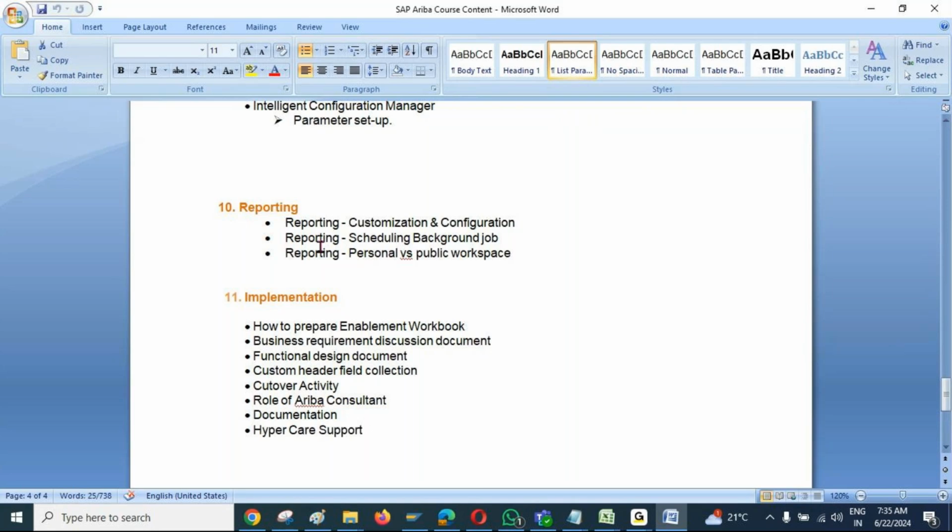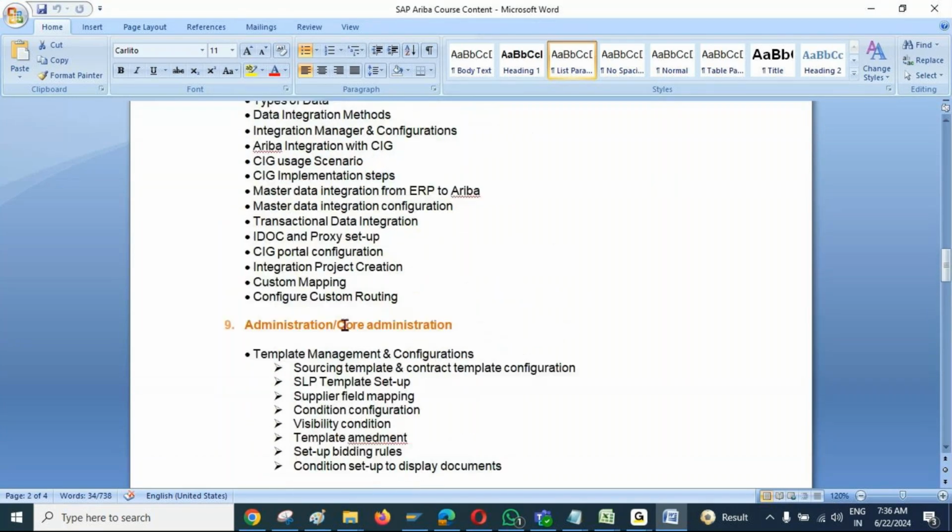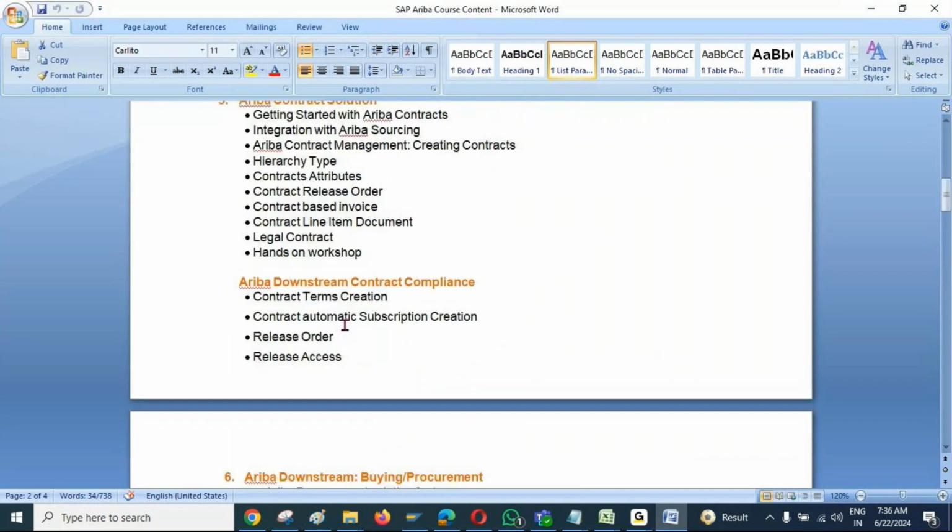So during this implementation session, we will talk about the implementation at a detailed level, how Ariba implementation actually goes, whatever activities we need to perform as an Ariba consultant, what our responsibilities will be, and the list of documents which we have to prepare. All those things we will talk about as part of this implementation session. So this will be the overall journey which we are going to cover as part of the regular session. So I think that's it.